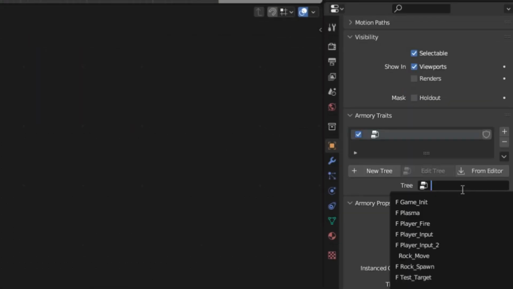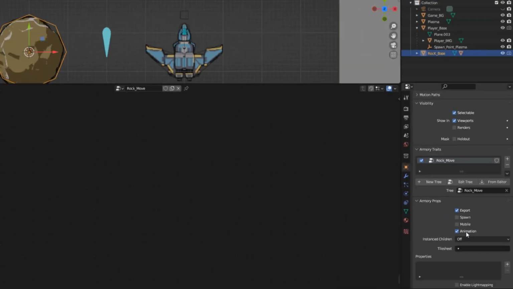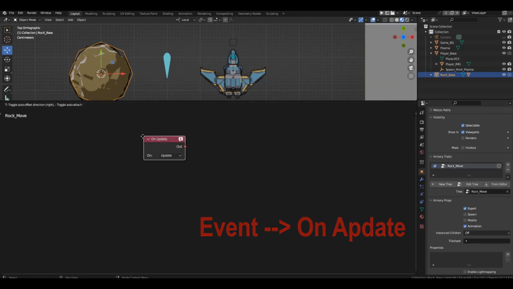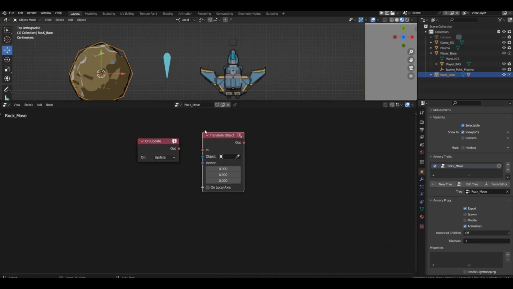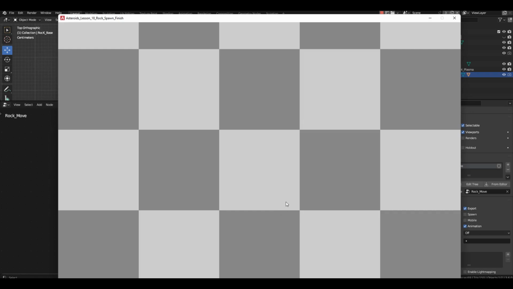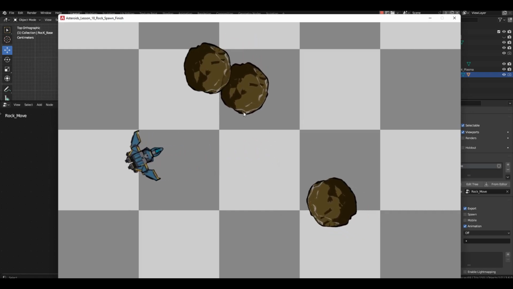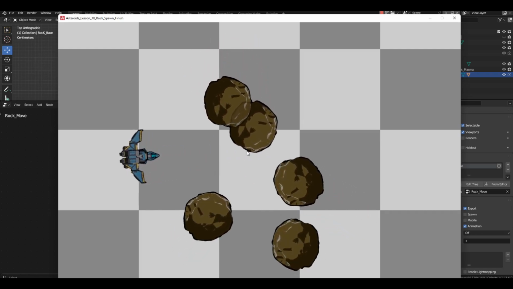After that, everything is straightforward. The onUpdate block and the translate object block will move all our asteroids along the local y-axis with a specified speed. For example, 0.001. Don't forget about the local axis checkbox. Run the game. Watch. Enjoy.